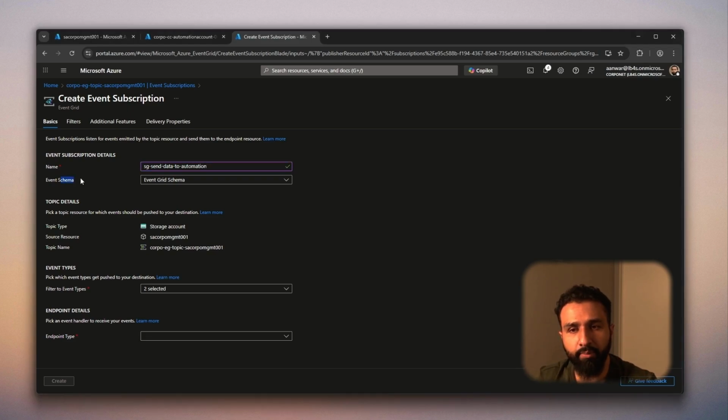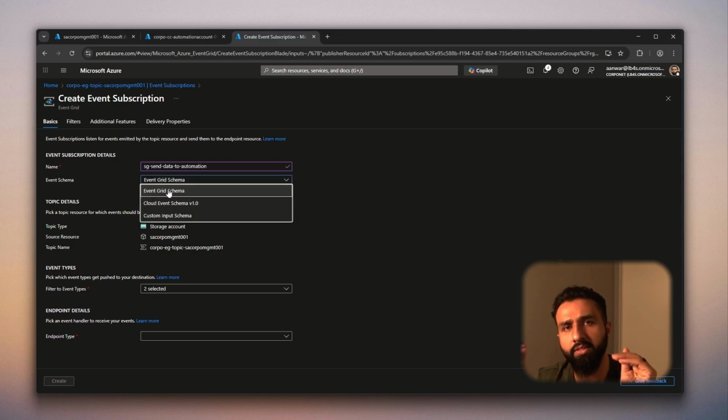Then you'll see the word schema. And if you click it, you'll see three options. EventGrid schema is like the official Microsoft one. And then the cloud event schema is like more of a general one that is accepted across many different services. And the custom input one is something that you kind of build. I haven't even looked at that one, so I don't have much to say, but EventGrid schema is good enough. That's what I will be working with today, so let's leave that.